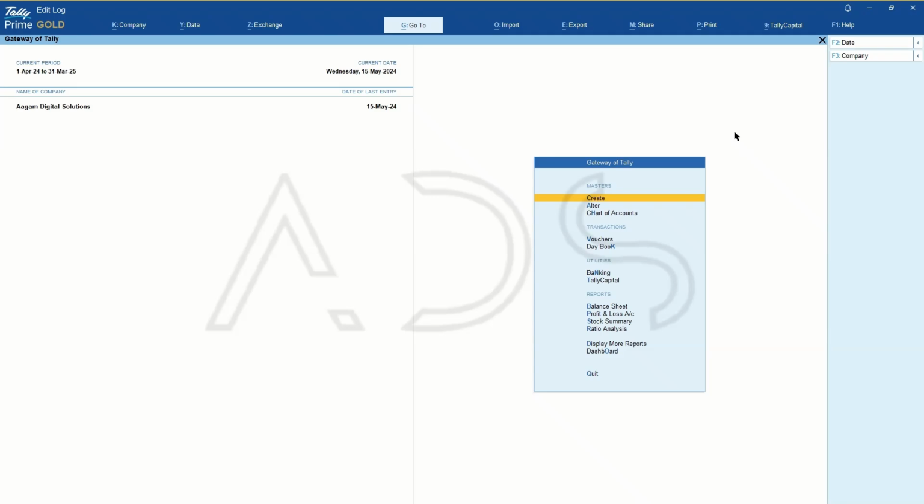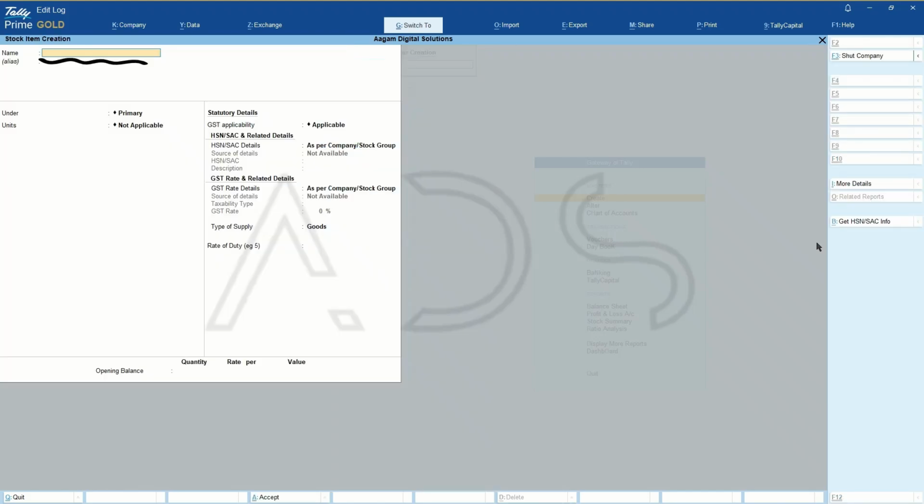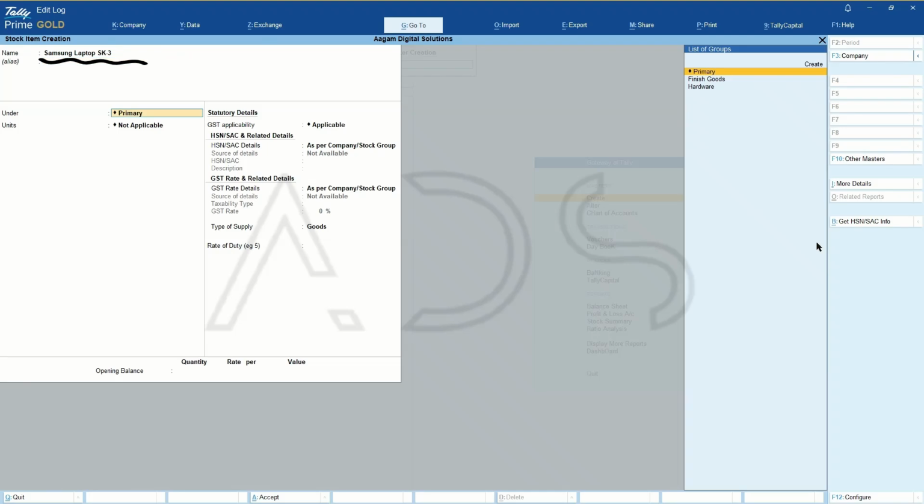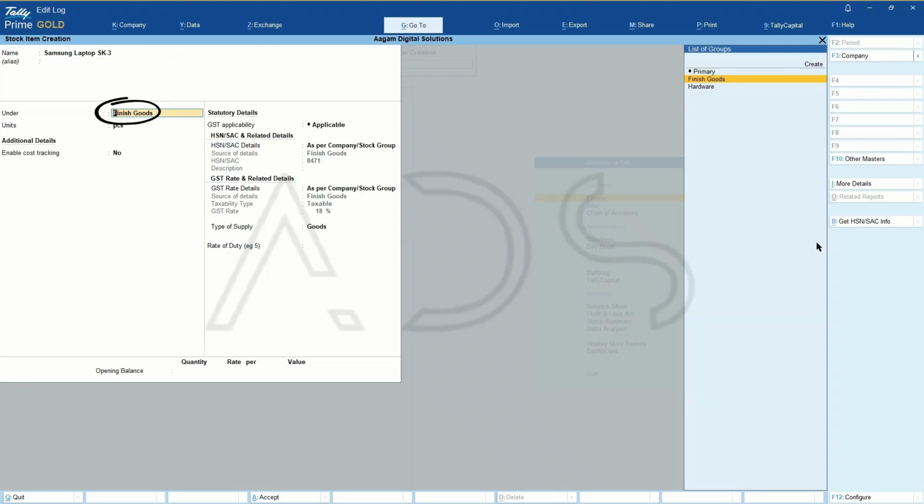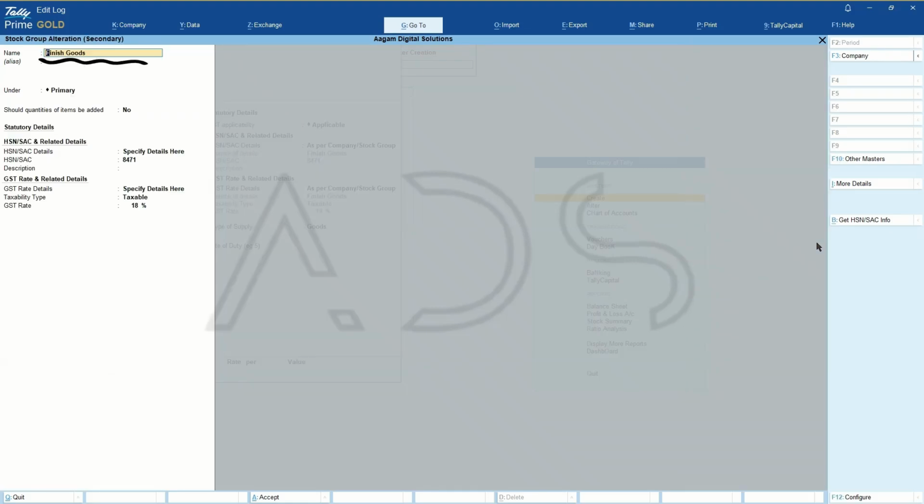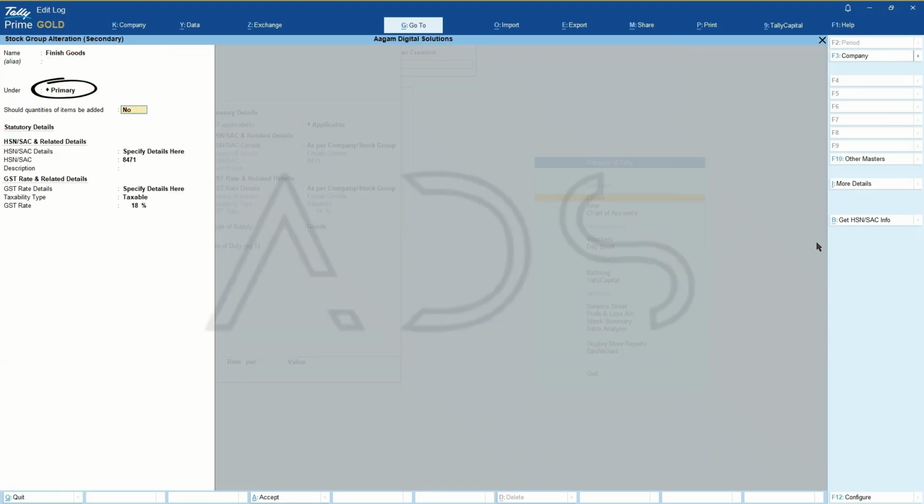Now we will create a stock item. For that, go to Create and then select Stock Item. Now enter the name of the product you want to prepare under Finished Goods. Now I will show you how to create Finished Goods here under group. Name it Finished Goods and then select Under Primary, and enter your item's HSN code and GST rate. Then save it with Ctrl+A.